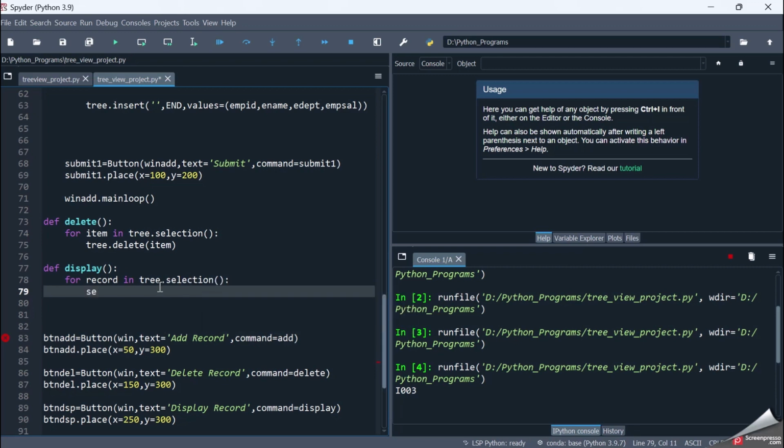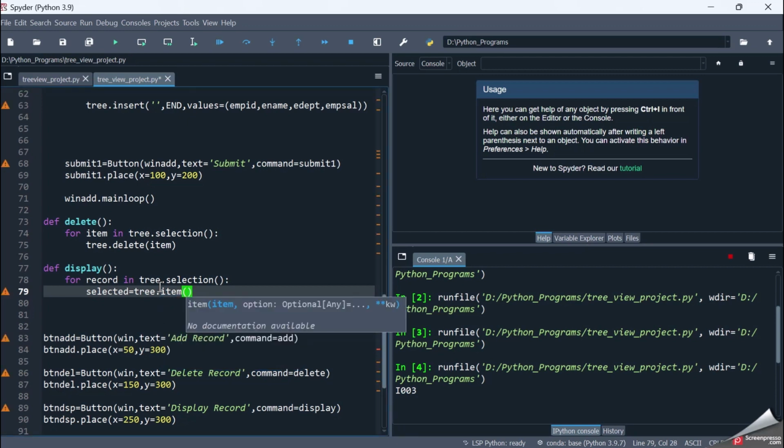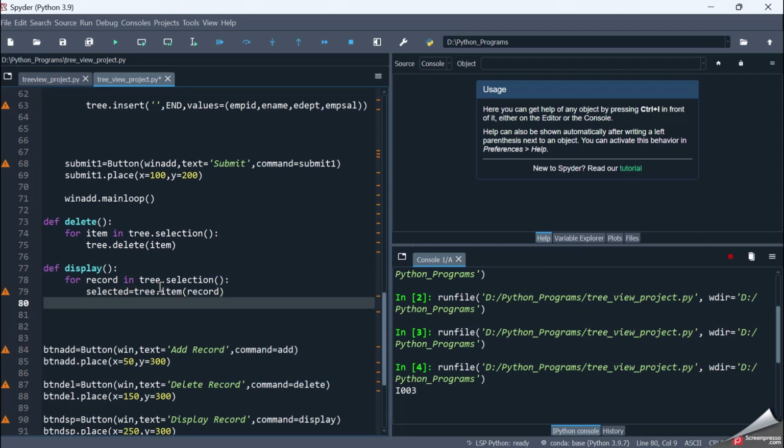So now let me say selected equal to tree dot item of that particular record or the index value. And then let me say selection equal to selected of values.